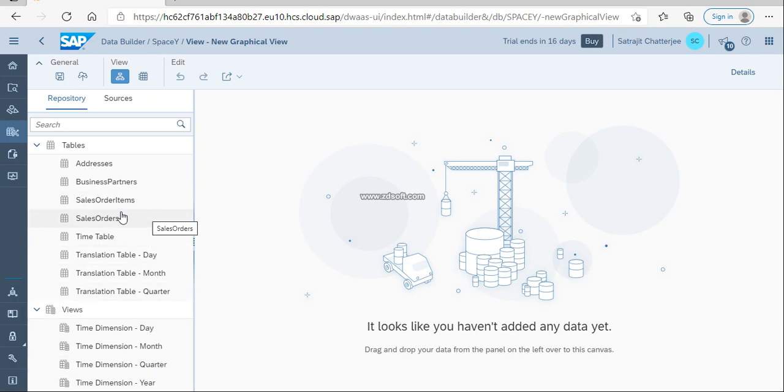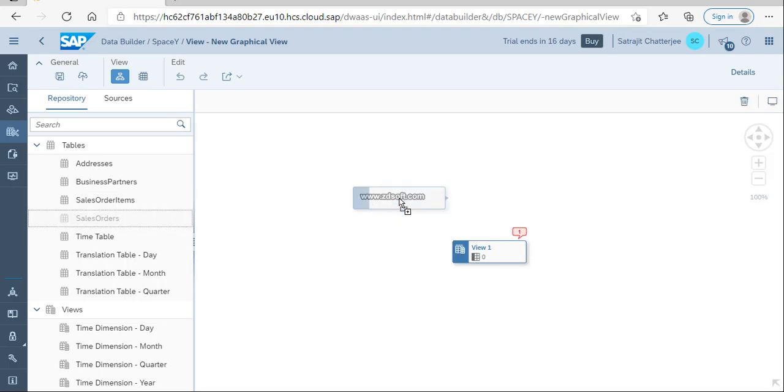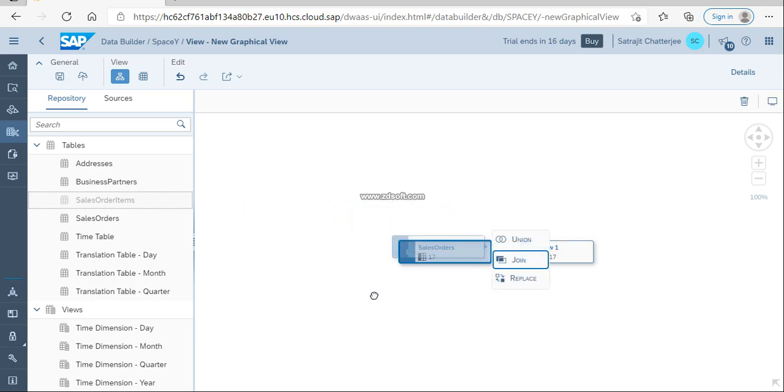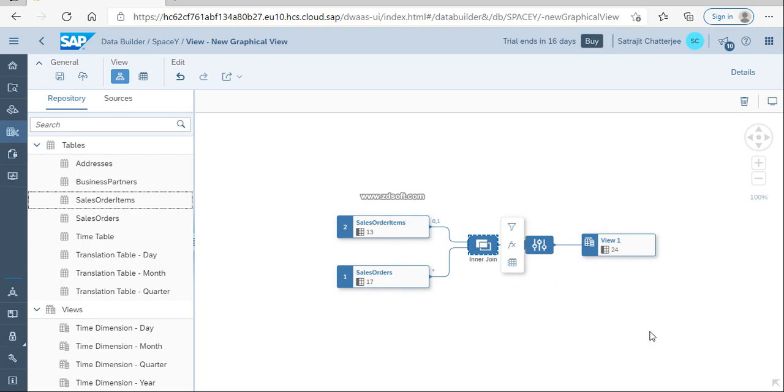So we'll typically do a graphical view with a sales order and sales order items. I'm putting the sales order here and I am pulling the sales order item here. You can drag and drop it on top of sales order, so it will be automatically joined. Now see the view one. Once you drag and drop a sales order, the view one will be automatically created, which is nothing but your output view.